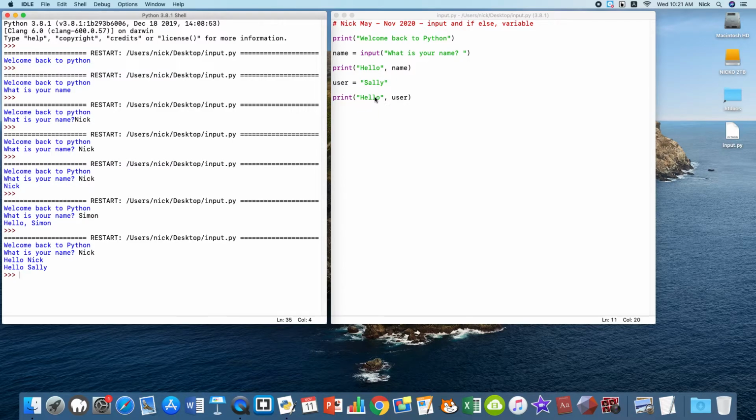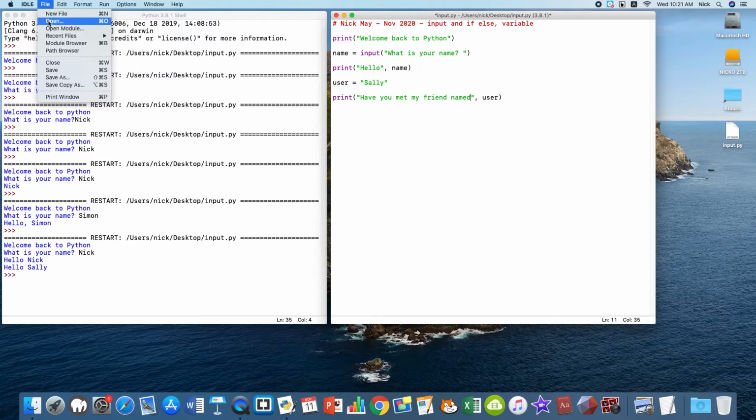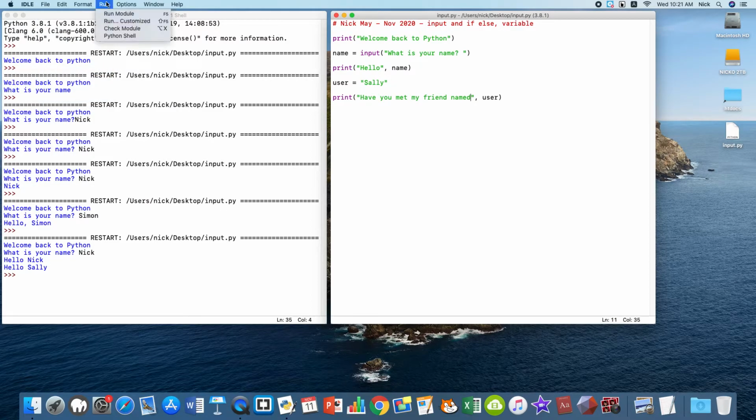Okay, now I could change this sentence. I could change it from hello to have you met my friend named, and then I could put the name in. So it's going to print, have you met my friend named, and then whatever's inside this box, inside this variable. And in this case, it's Sally. So I'm going to save that, file, save. Then I'm going to run it, run module.